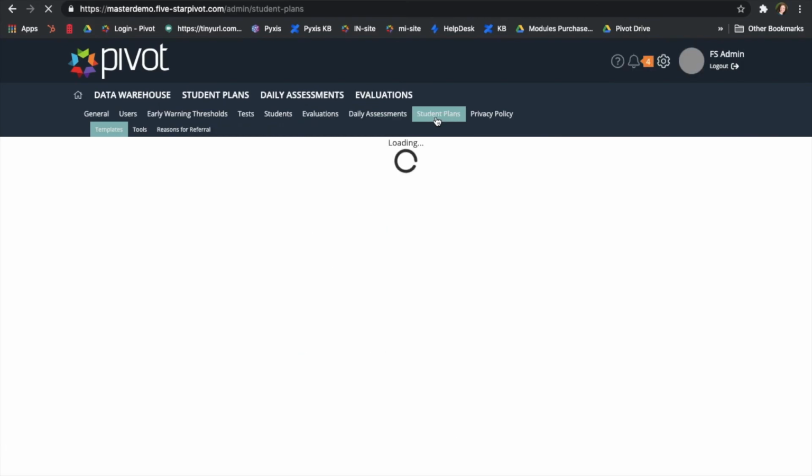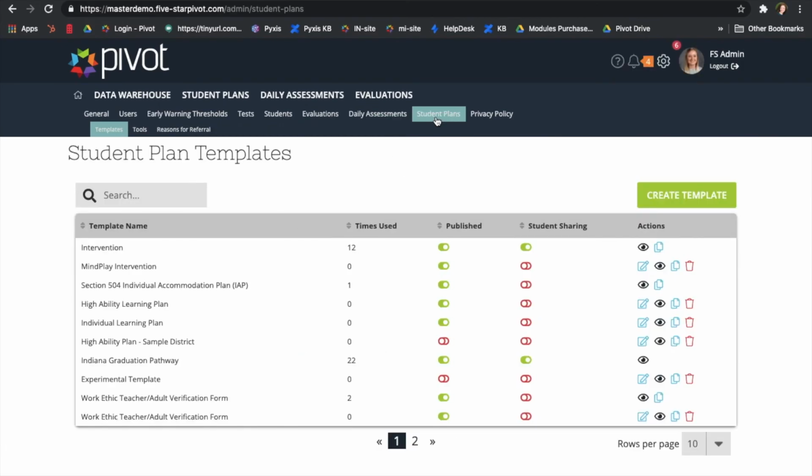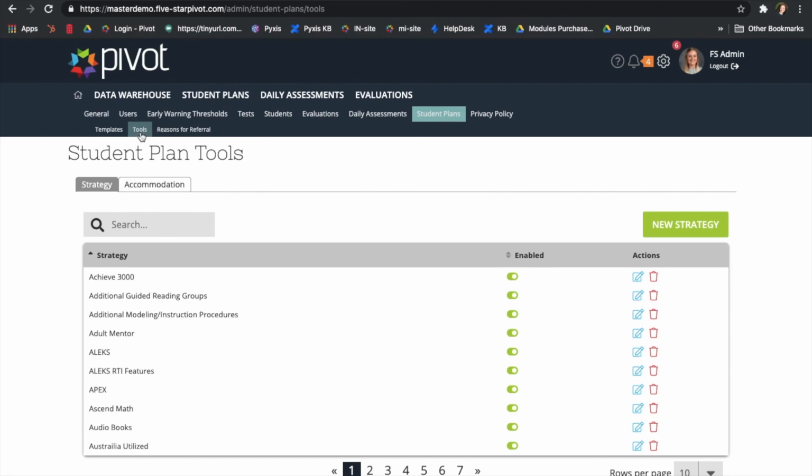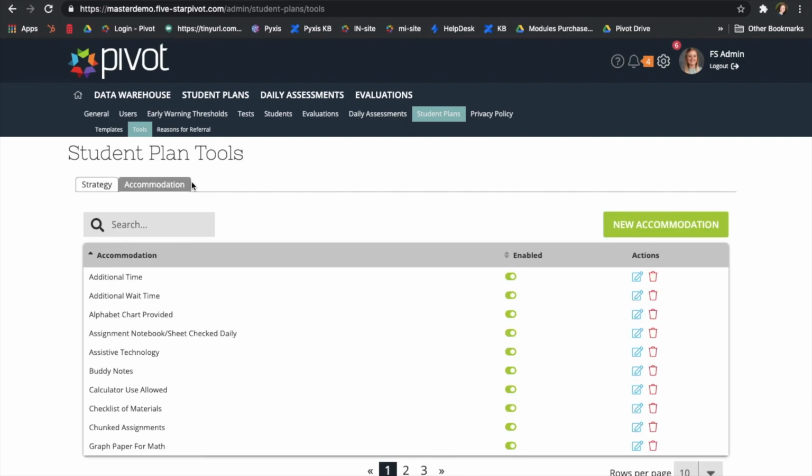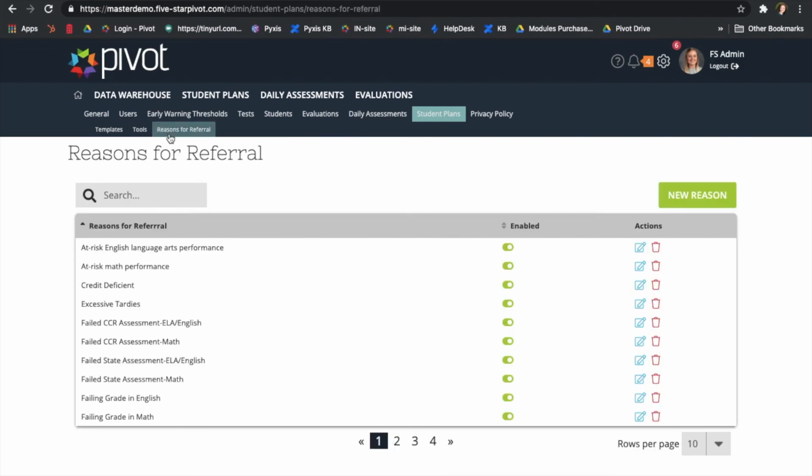Student plans. In this area, you can search for the templates. You can also turn off a template if you don't want somebody to use that one anymore. You can view them, duplicate them. You can edit them if there's no data. Again, you can delete them if there's no data attached. You can create a brand new template. Here are the tools, and you have the ability to enable, edit, and delete, create a new strategy, and also new accommodations, and reason for referrals.